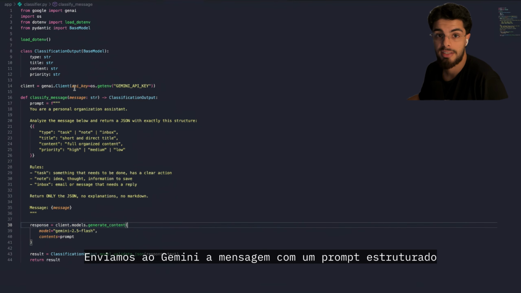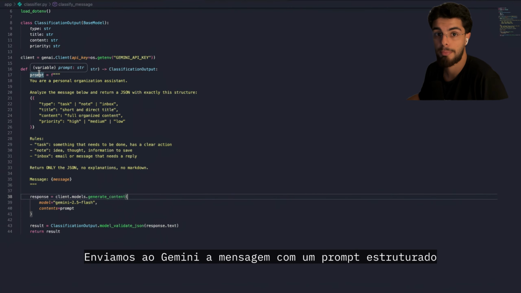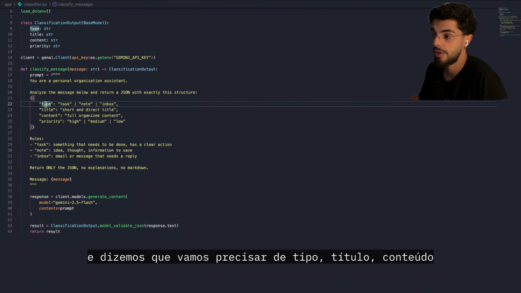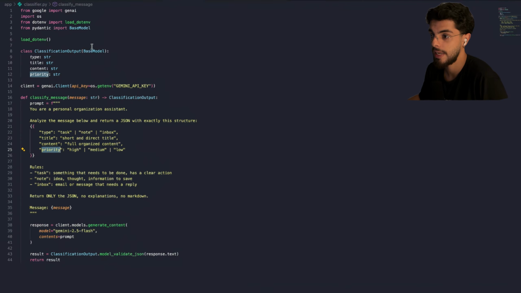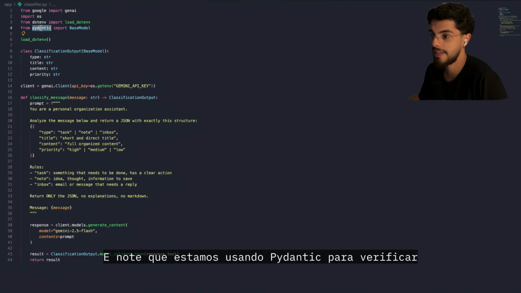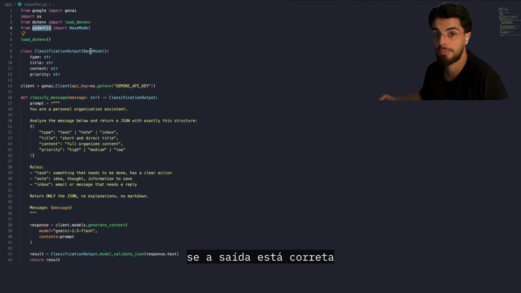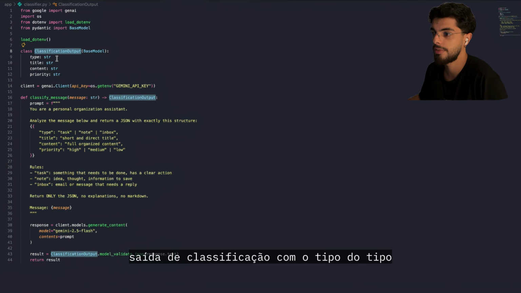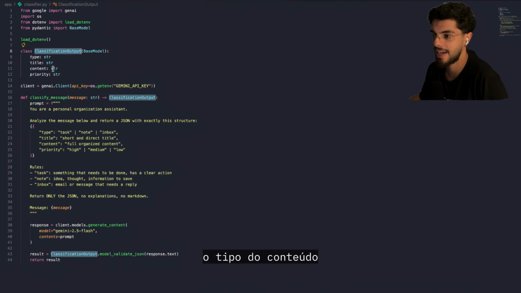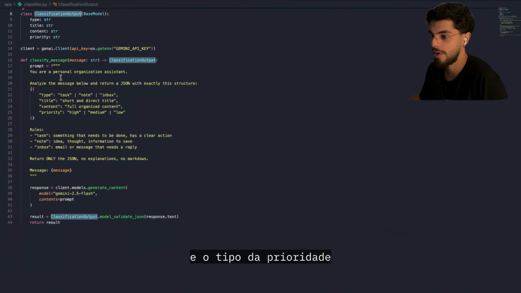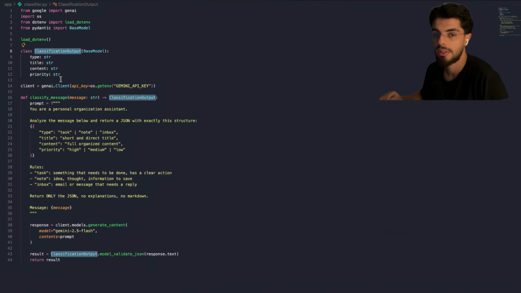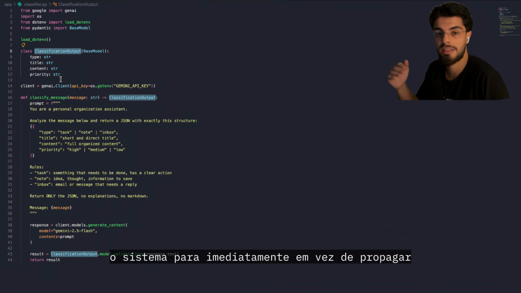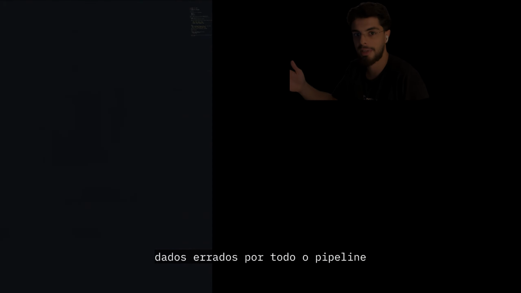So here's where the AI happens. We send Gemini the message with a structured prompt and say we are going to need type, title, content, and priority as an output. And notice that we are using Pydantic to check if the output is correct. So we create a base model here, ClassificationOutput, with the type of the title, the type of the content, and the type of the priority. And if anything goes wrong, the system stops immediately instead of propagating wrong data through the whole pipeline.